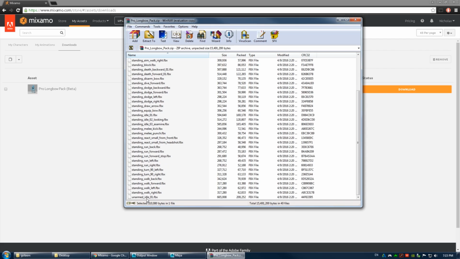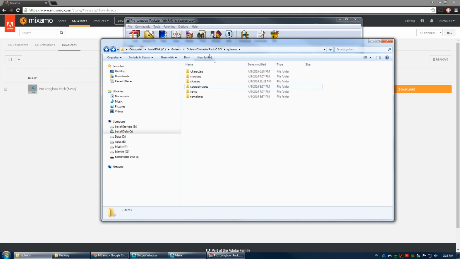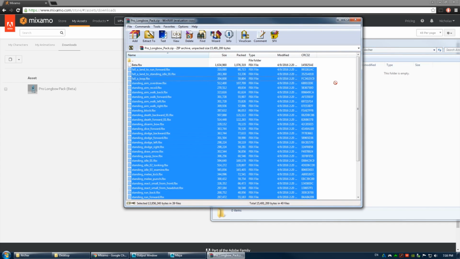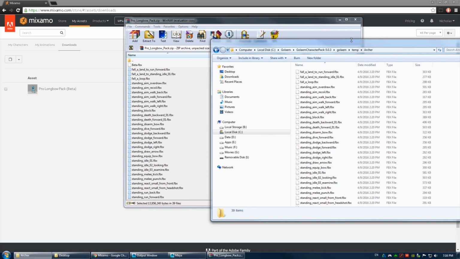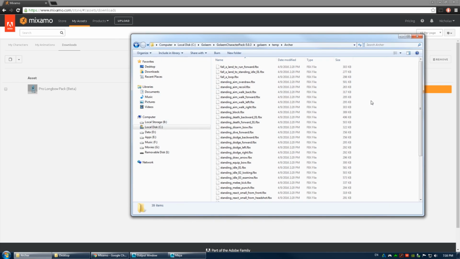So these are the FBXs. We'll just select them all. Don't download the beta file because we don't need to. This is the character, that's unimportant to us. So under temp, I'm going to create a new environment for my archer and just drag these FBXs in there. Close the WinRAR.